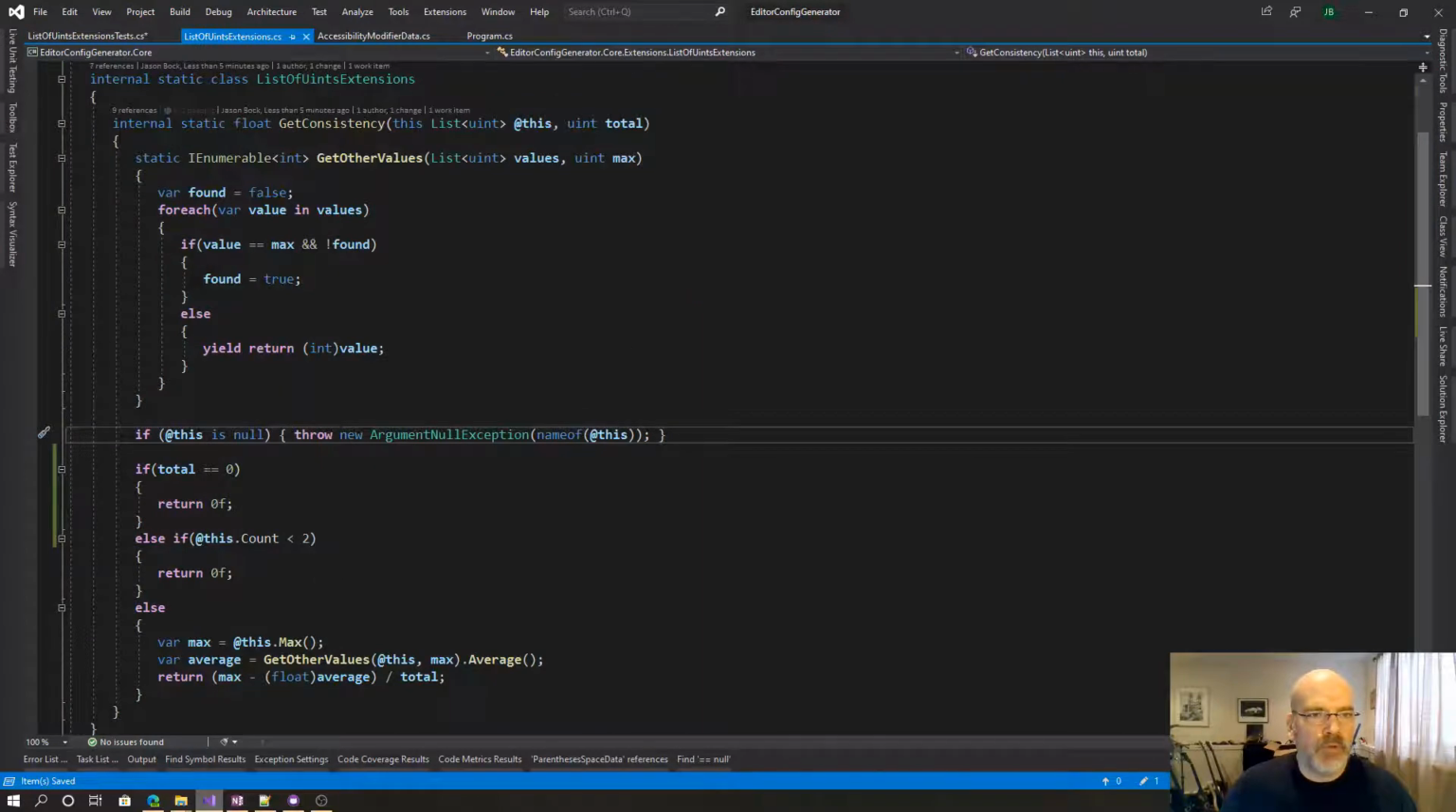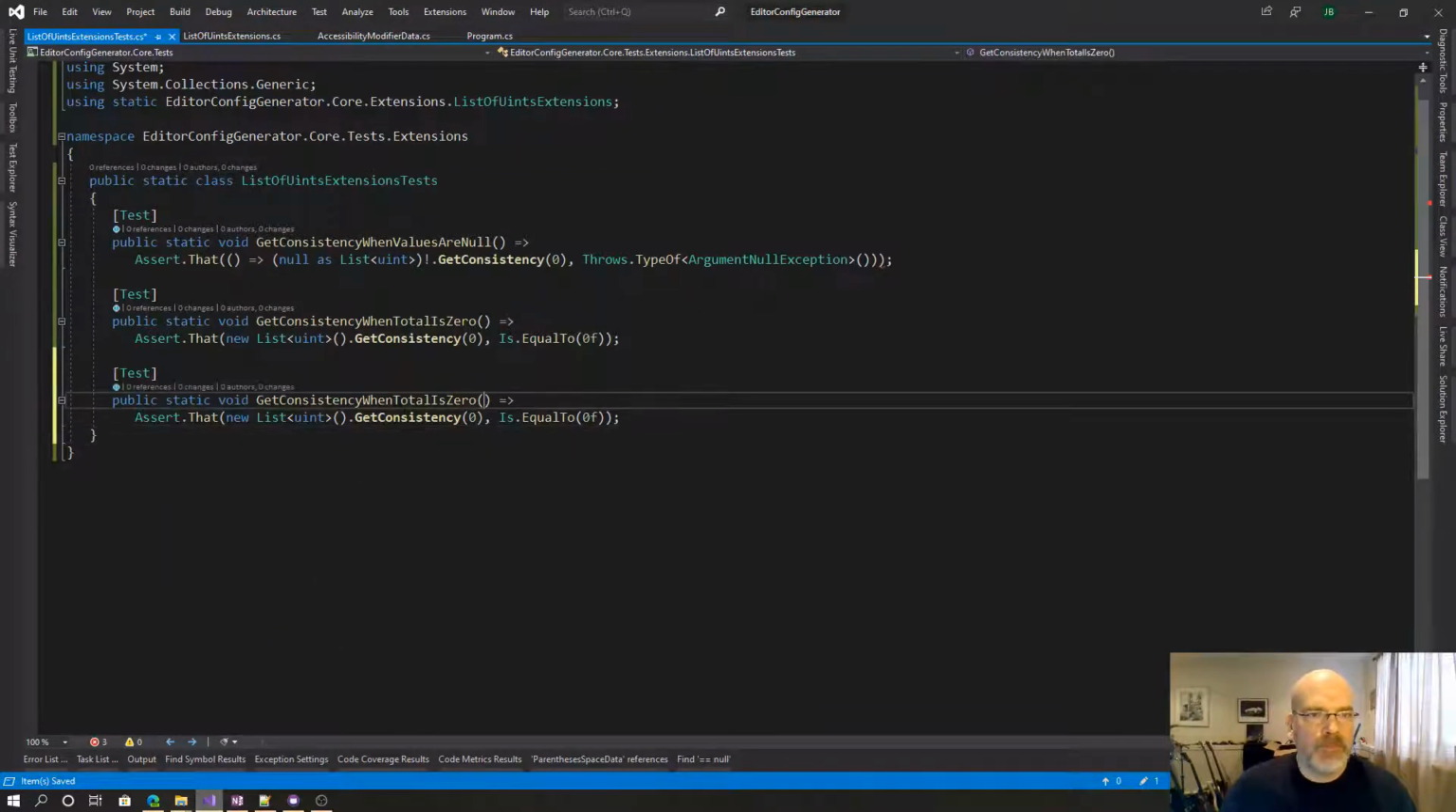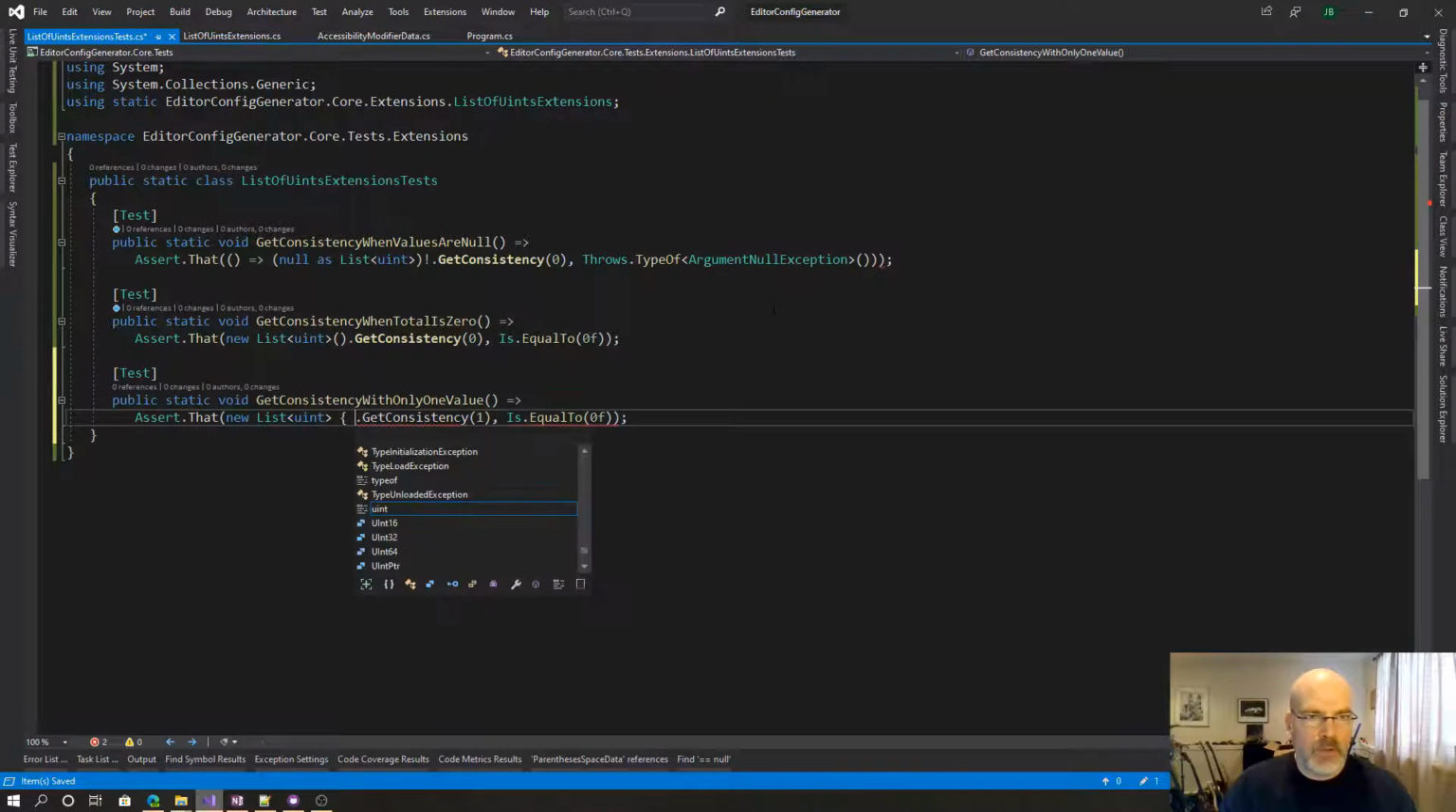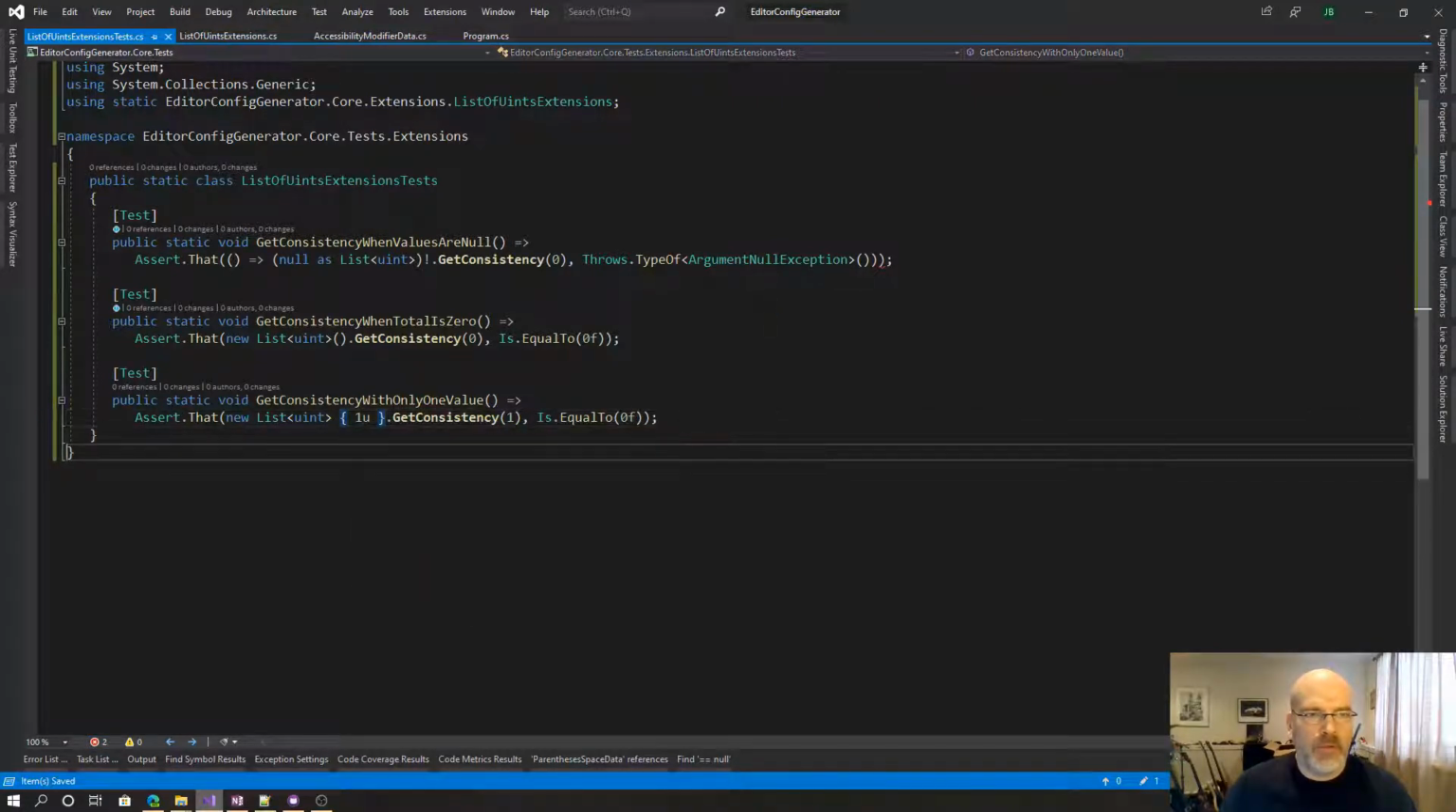Then we say if there's less than 2, with only one value. So in this case, I have to pass in 1. It doesn't matter what the value is. It should also be 0. Okay.